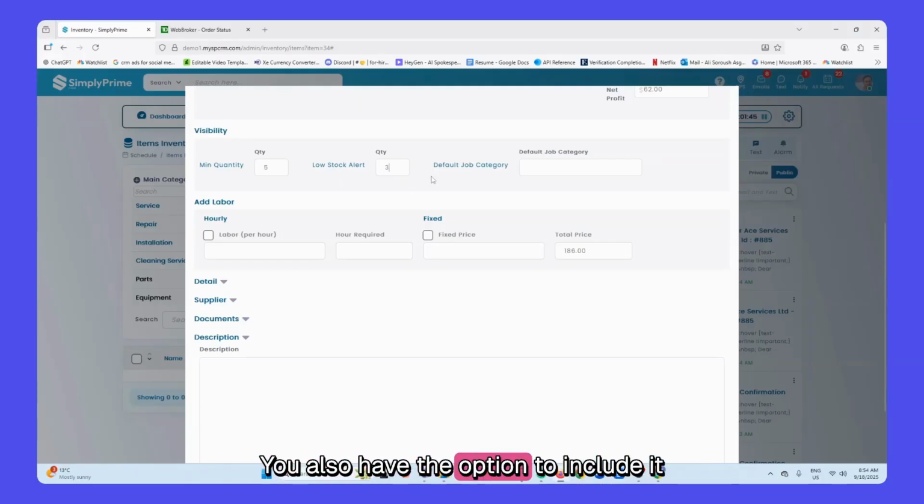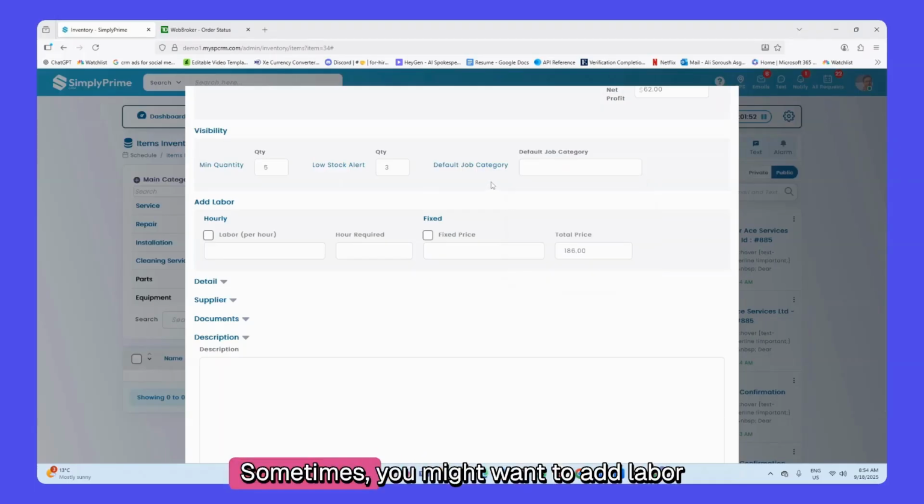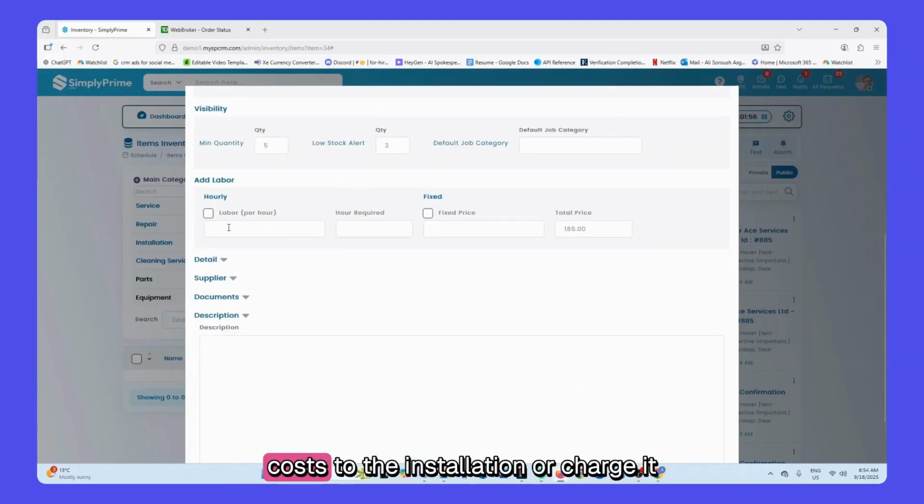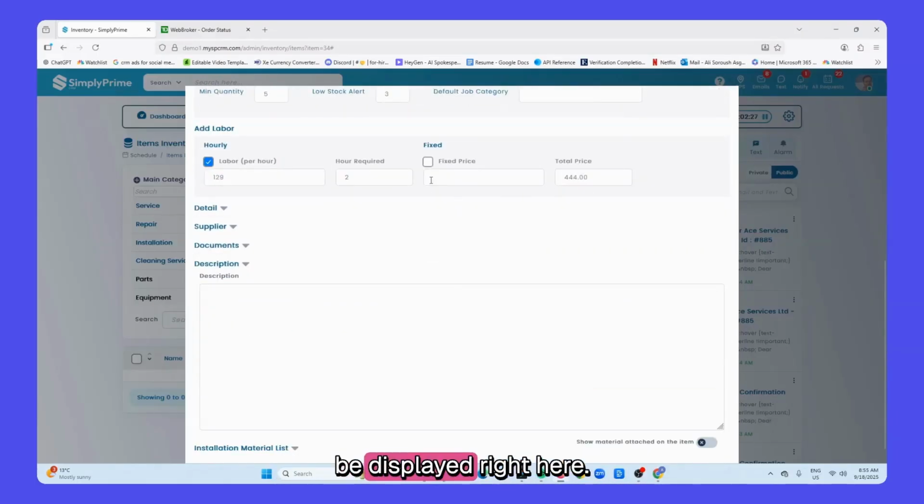You also have the option to include it in the installation service or whatever suits your needs. Sometimes, you might want to add labor costs to the installation or charge it separately. You can do this by setting an hourly labor rate. Simply enter the labor per hour rate and the number of hours required. If your rate is $129 and you need 2 hours, this will automatically be added to your invoice as part of the price. If you'd like to see the total, it will be displayed right here.